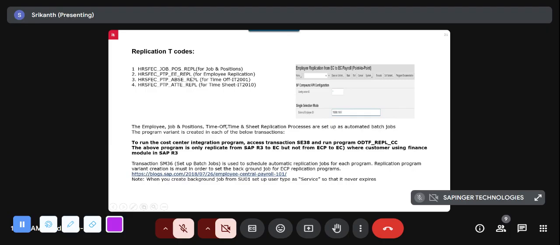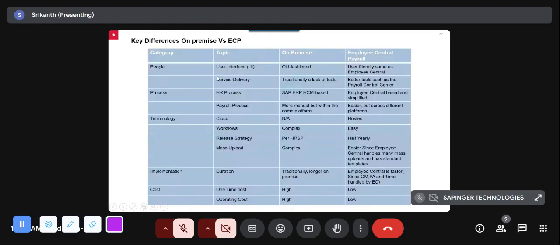During go-live, we are going to schedule these four background jobs one day before go-live. So that once go-live is done, these programs will automatically run as background jobs. They will fetch data from EC and update it in ECP automatically on a real-time basis.